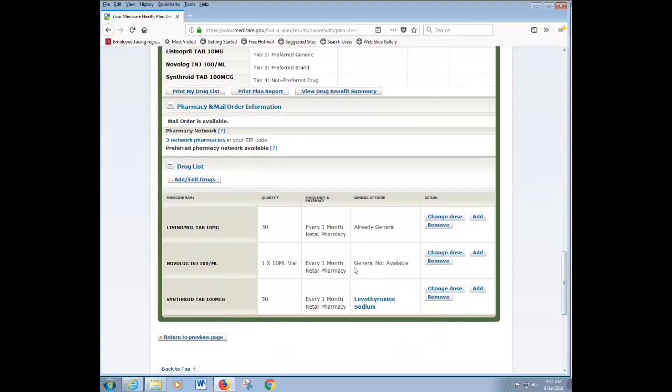Down at the bottom, it also gives us a little bit more. We can go in and make changes here if we get through this and we're talking and I say, oh, I really take 20 milligrams of lisinopril. You can go in and change that. So you could just change dose.